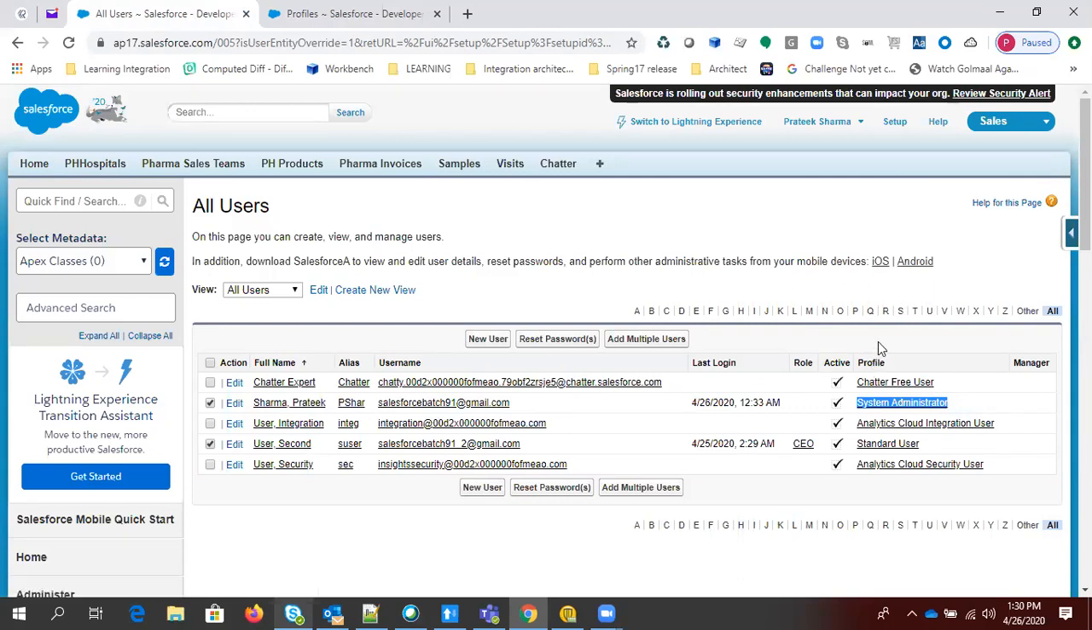And any other user who doesn't have that system admin profile can only do their work. They can only create data, access the data, or delete the data based on their profile permission. But the system administrator can change metadata of this org, metadata access of this org, they can automate the org, they can do whatever is required to customize this org based on company requirement.